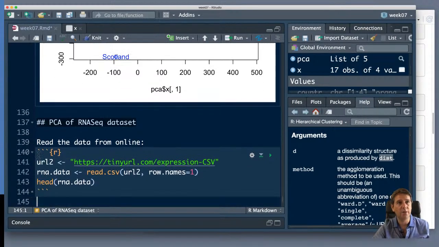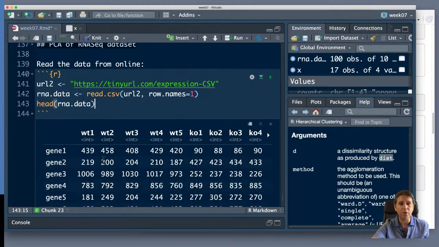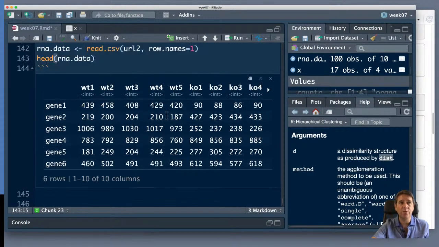Here's the URL. It's at this tiny URL expression, CSV here. It's also on our class website, linked to if you want to download it and put it in your project and read it that way. I'm going to check that this works. It goes green. It shows me a summary of it.